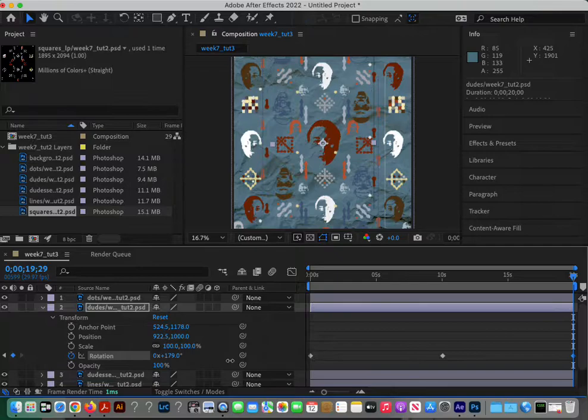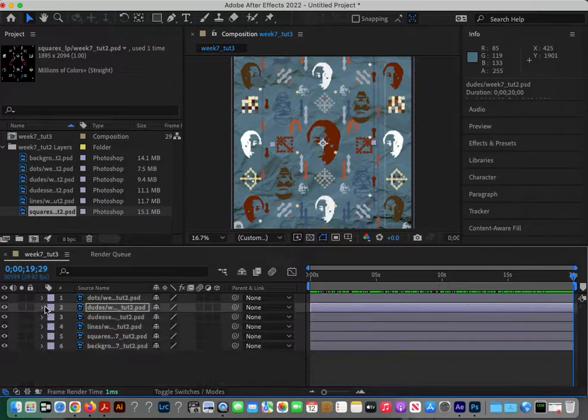Ooh, no, they're upside down. Oh, I love that. Let's keep them upside down. I like that. Sorry, we could go all the way to 360 and have them go back to where they were, but I kind of like them upside down. So let's do another one.